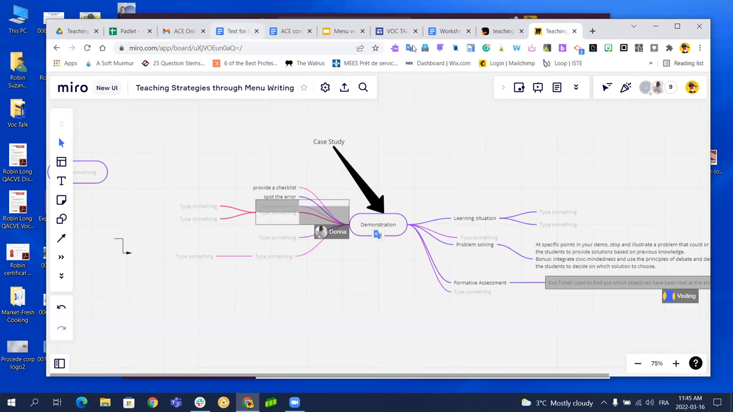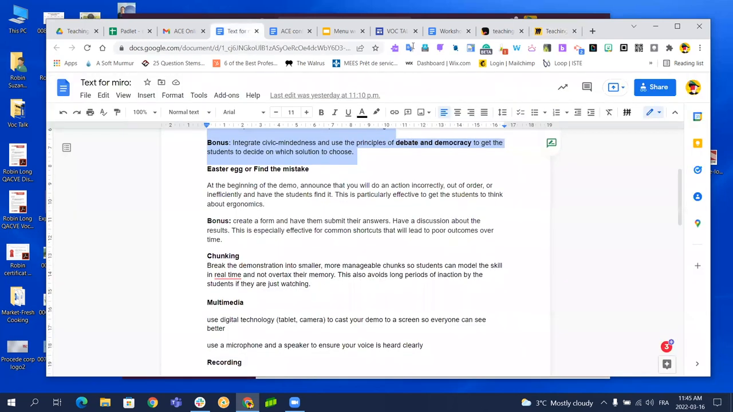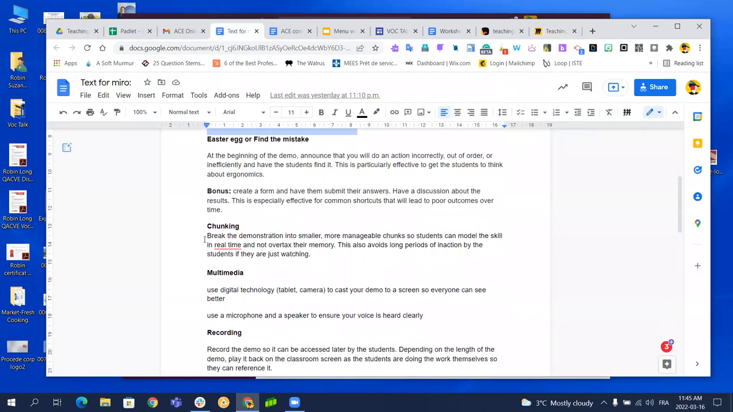I can go ahead, I'll add another one that I've done. I saw somebody added finding a mistake. I'm going to add the concept of chunking.